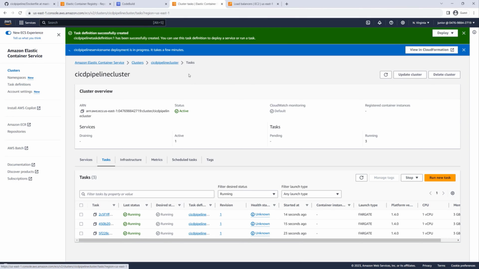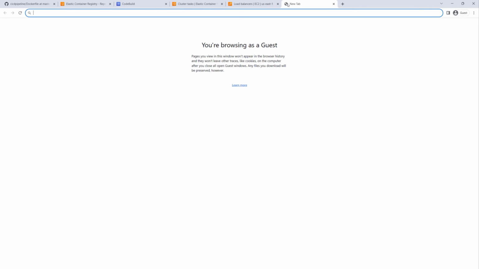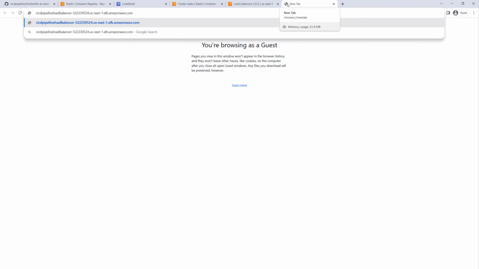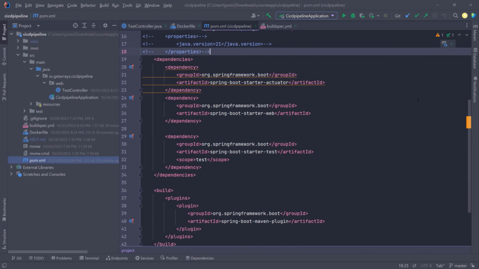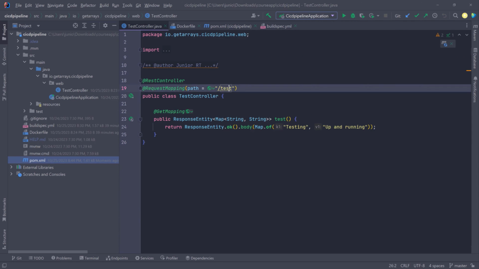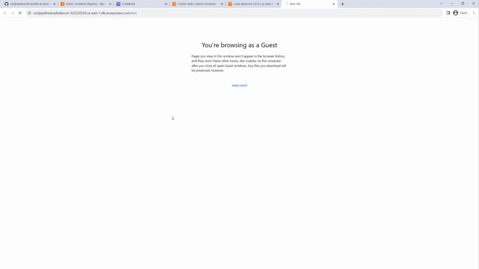So now we should be able to access the application using the load balancer. If we go back to the load balancer, we copy the DNS name and we go to the browser, and this is the moment of truth. So let me open our application and check out what we have in a controller. So we have test. Okay, so let's go here /test, press enter, and let's see what happens.